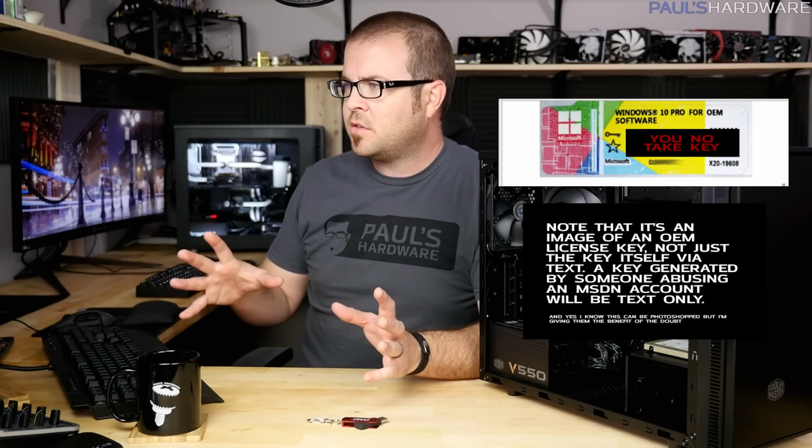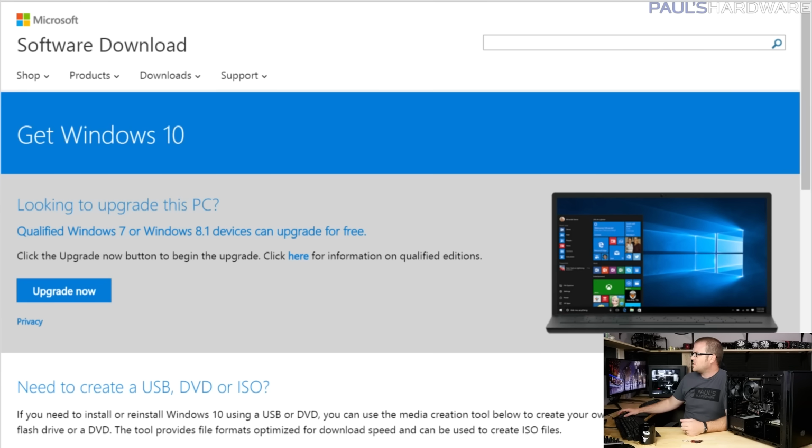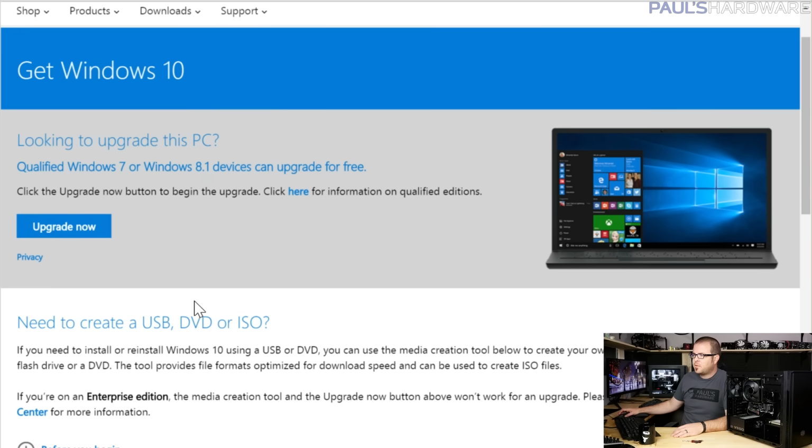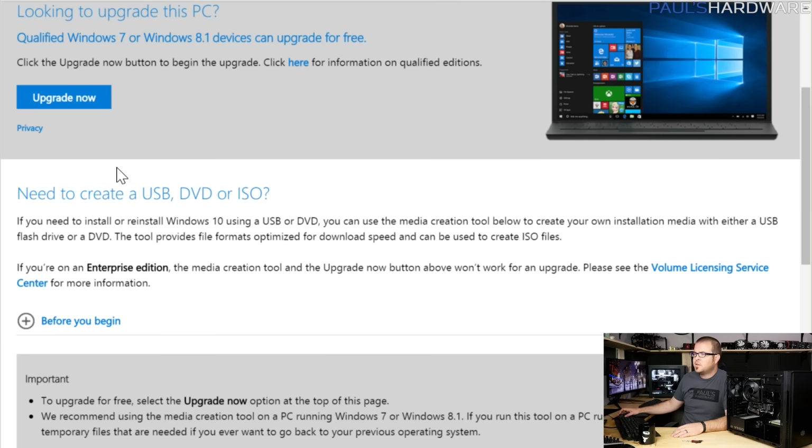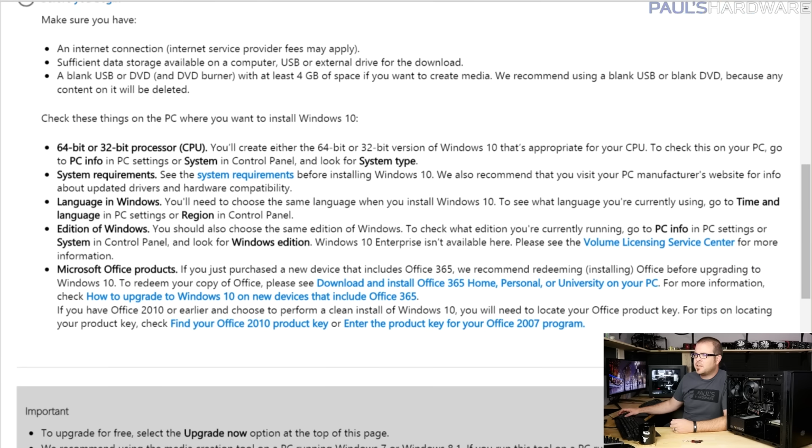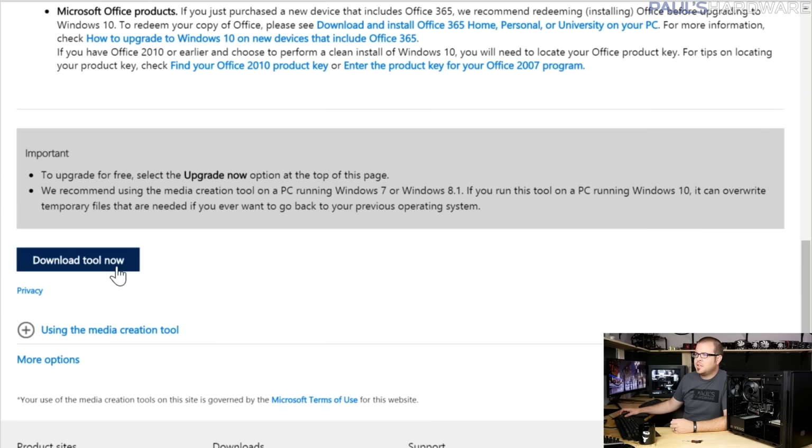But then you can either go straight to the Microsoft website, or if you go to the activation instructions on Kingwin, it will redirect you over here to actually download Windows 10. I don't want to upgrade now. I want to create a USB, DVD, or ISO. So, what do we do here? Read all this information and make sure you have what you need, and then you're going to download a tool that will help you to create your media. The media creation tool.exe. I'm just going to go ahead and open that.